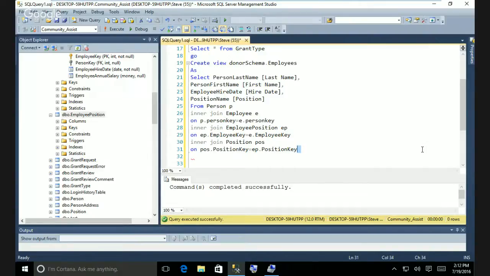I'll give you a second on that one, although the point is that it's not the query that's the point.